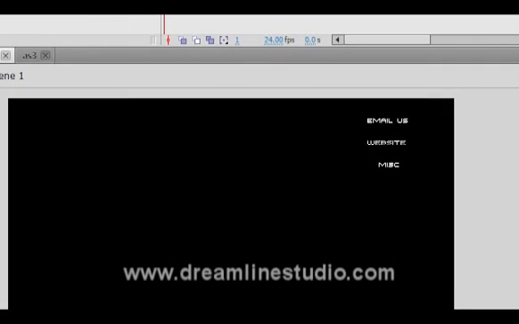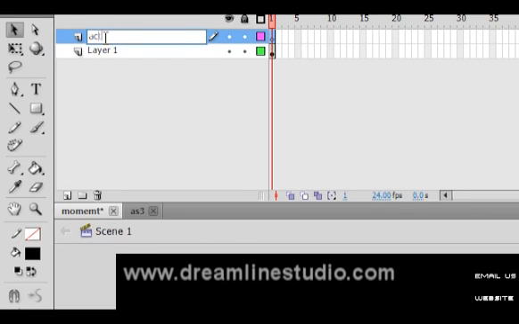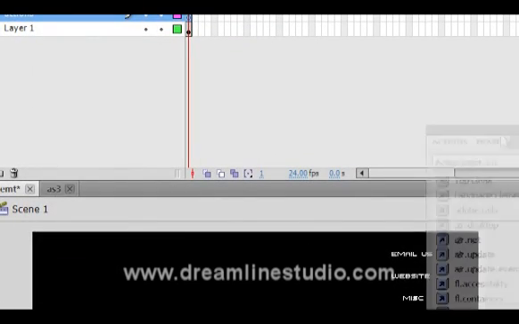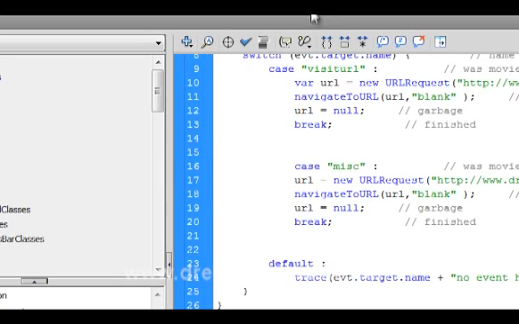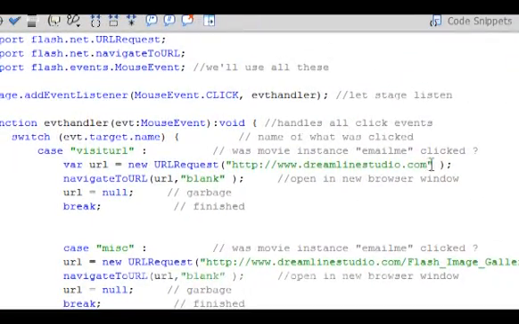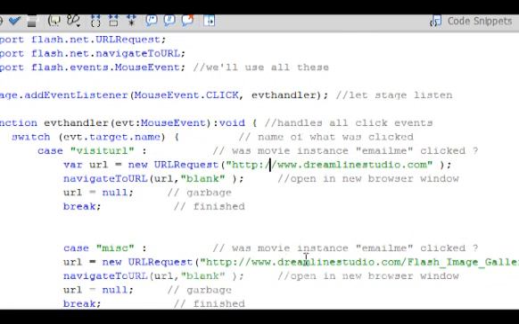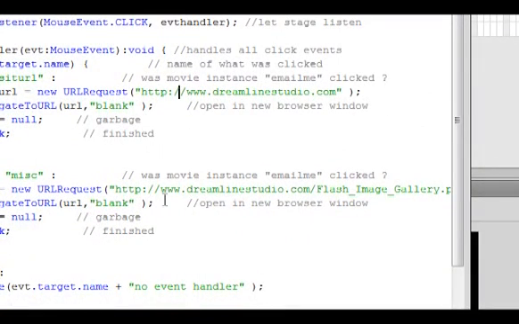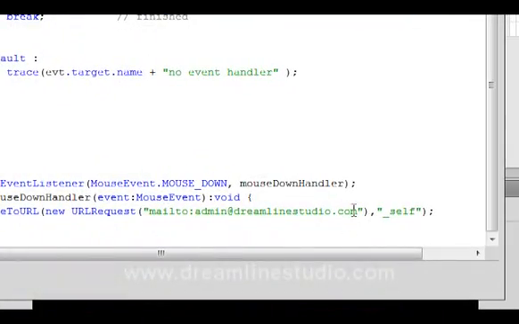Now let's give these buttons some actions. We're going to create a new layer, label it actions, select the first frame, and press F9 on your keyboard to bring up your actions palette. With the code that I'm about to give you, all you have to do is copy the code and paste it. If you look at the code in here, you'll see that you're able to change the URL of the button, also the miscellaneous button, and also the mail to.